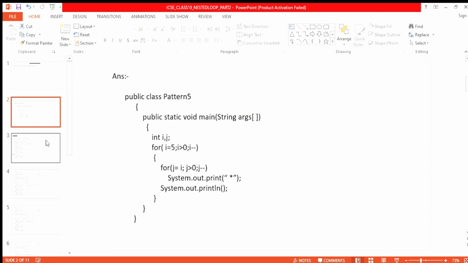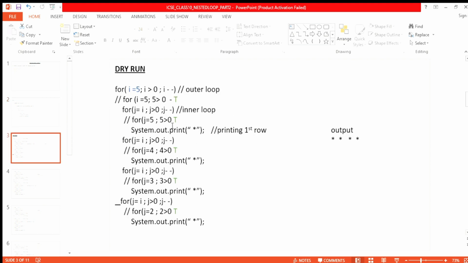Let us see the dry run of the program. For the first time, i value will be 5. i greater than 0, i minus minus. Here we are decrementing the i value in the outer loop. That is, for i equal 5, 5 greater than 0, condition is true. Then the control will go inside the outer loop. Then comes the inner loop.